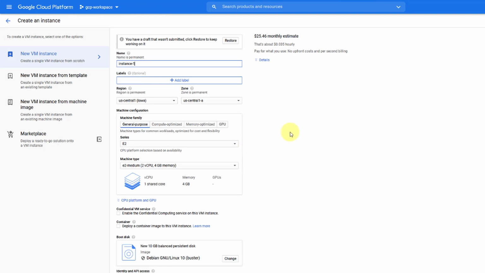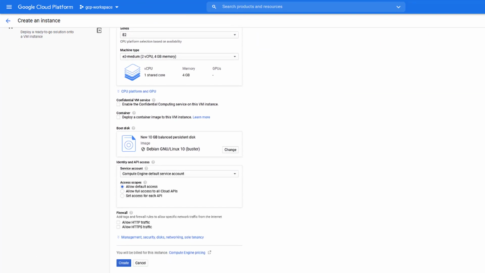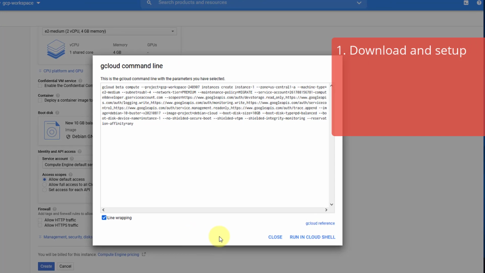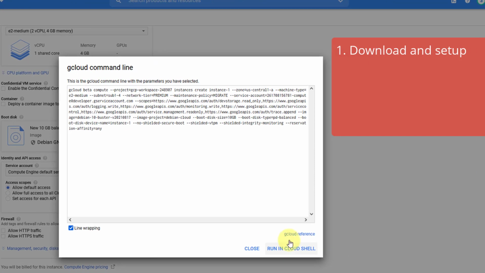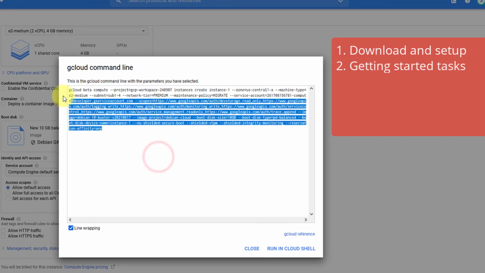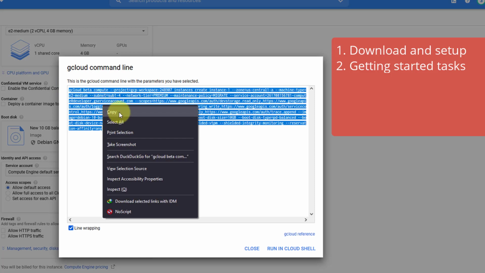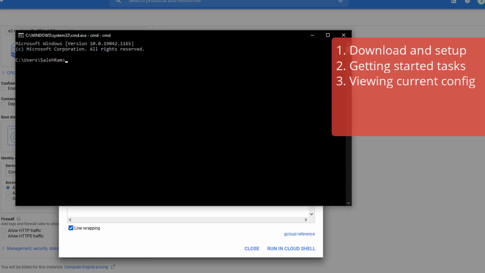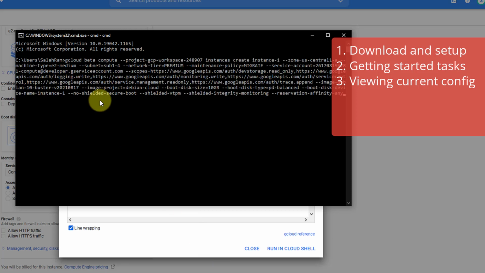So let's jump straight into the topics list that I have for you here. The first point, of course, is how you can download and install this. I'll be showing you the steps to download and set up. After this, I will show you the first steps that you need to take after the installation, and then how you can view the current configurations that you change and set in this tool.